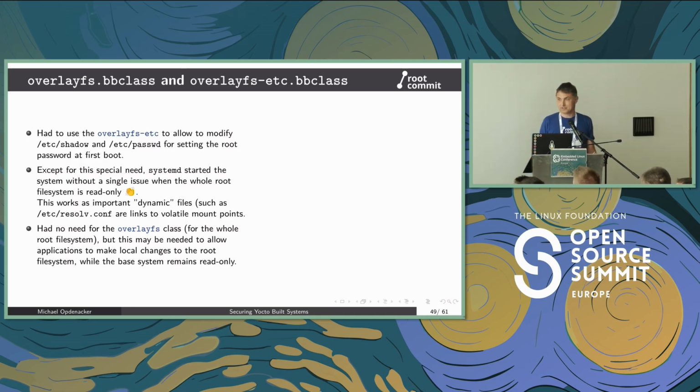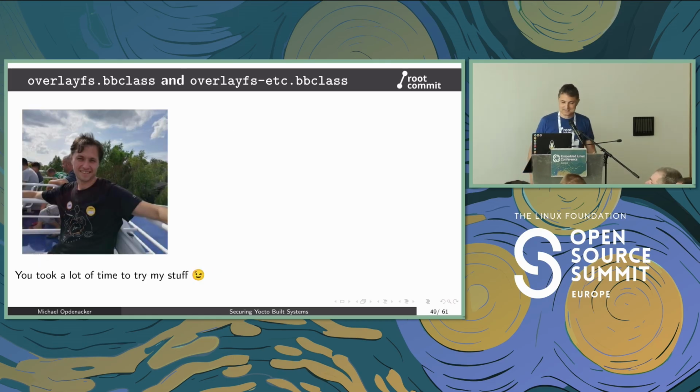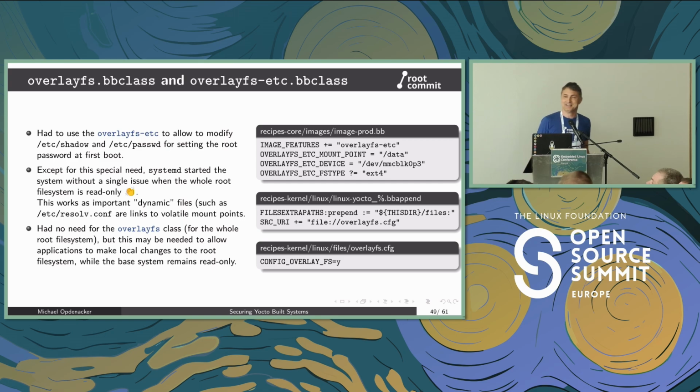So everything works fine. It's a nice discovery, and therefore I didn't have any need for the OverlayFS class, at least in my case, unless you have, of course, applications that want to store stuff in the root file system and it's hard to change. So yeah, it's been 3 years since this exists, and it was about time to try this.